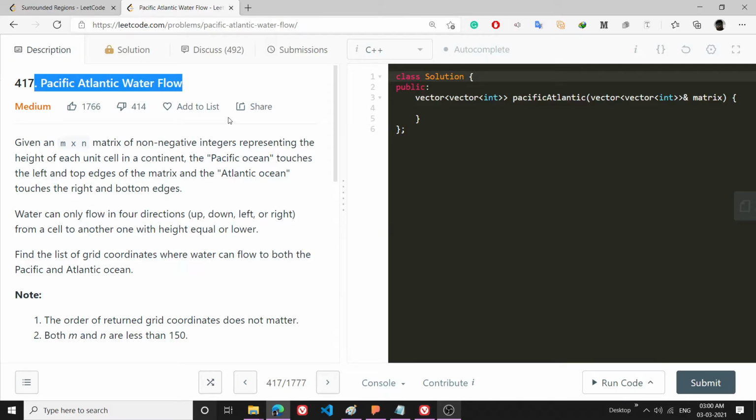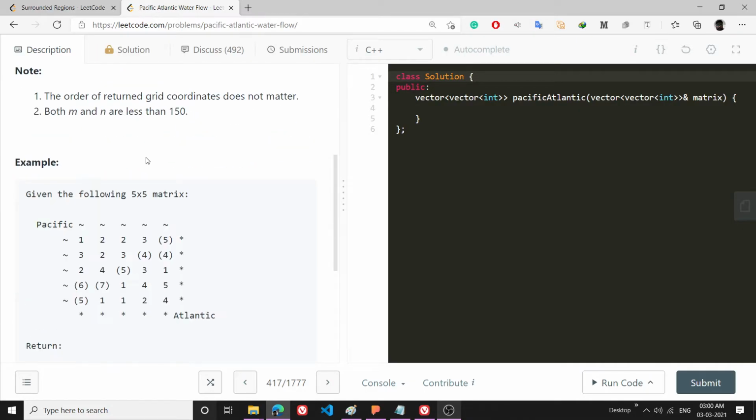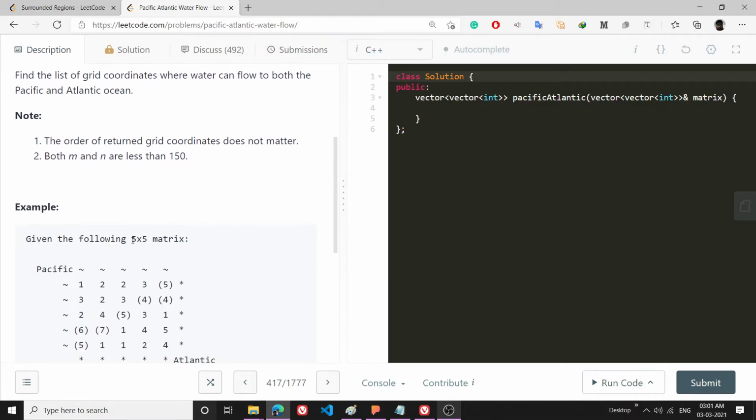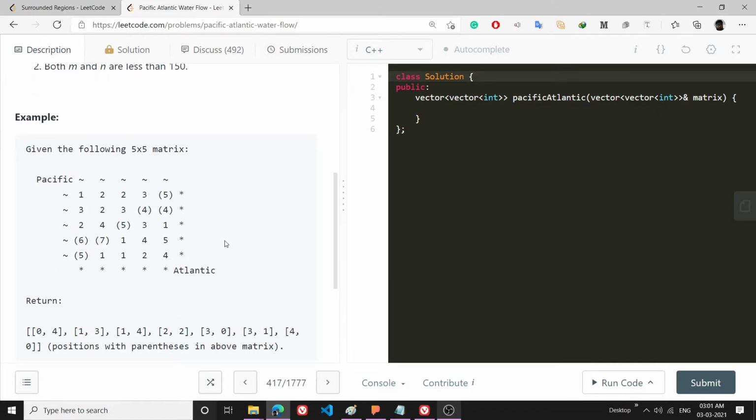This problem is a very easy problem, not medium level. What the problem says is that I have been given Pacific and Atlantic on the sides of the matrix, and I have to tell where they are meeting, and the condition is that water can flow from one cell to another cell with height equal or lower. So what I'm going to do is exactly the opposite of it.